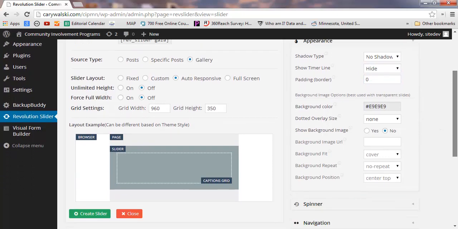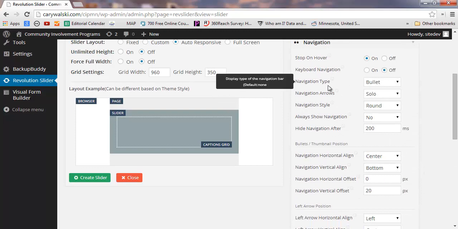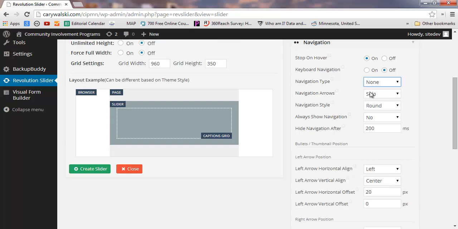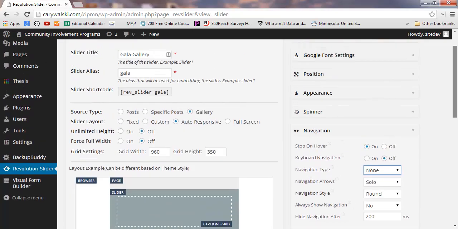And I'm also going to zoom down here and remove this navigation item that has bullets. And why I'm removing that is because if you have like a million photos in the slideshow, there's going to be a bullet for each one of those photos at the bottom of the slideshow. And if you have 20 pictures, obviously that gets a little annoying.